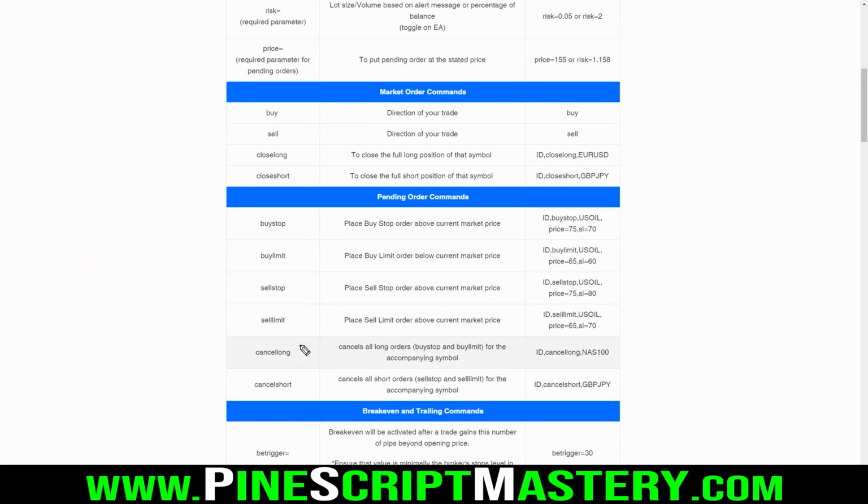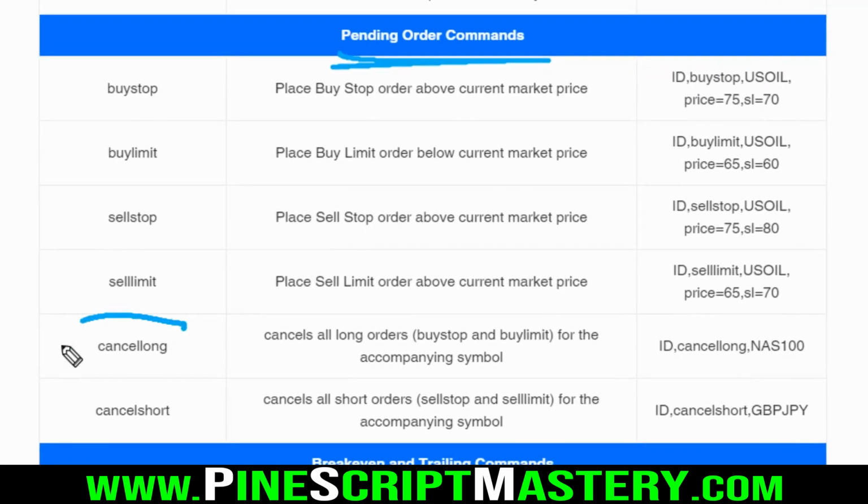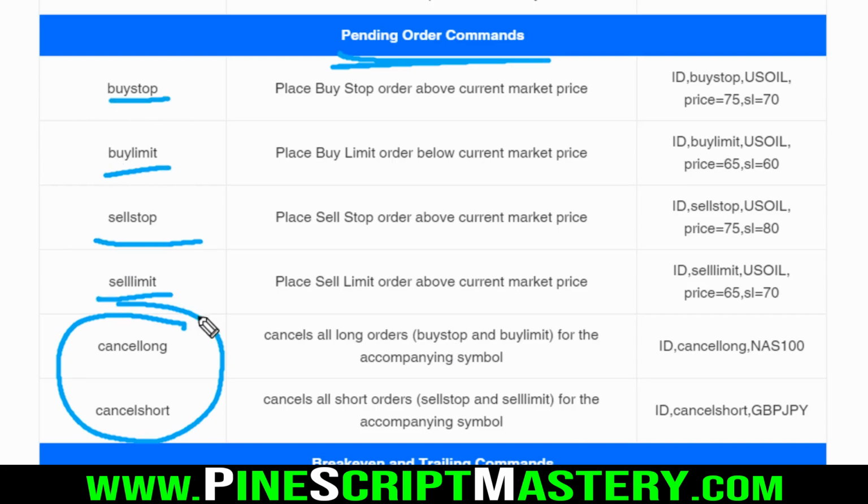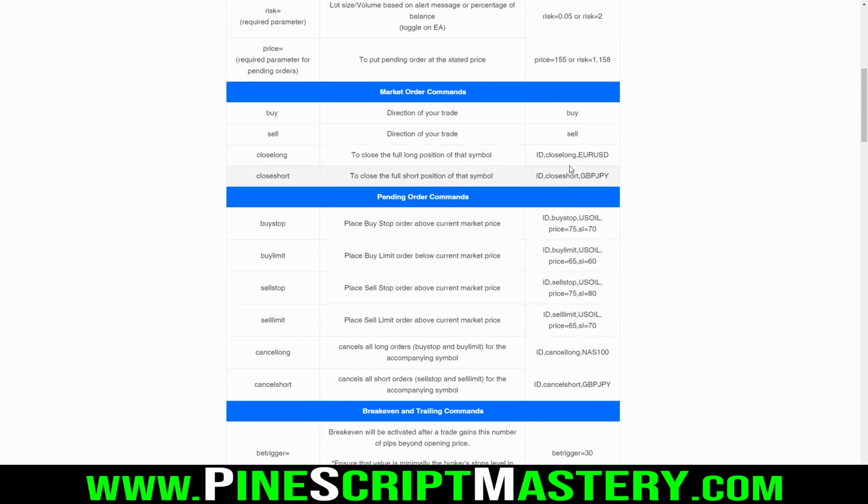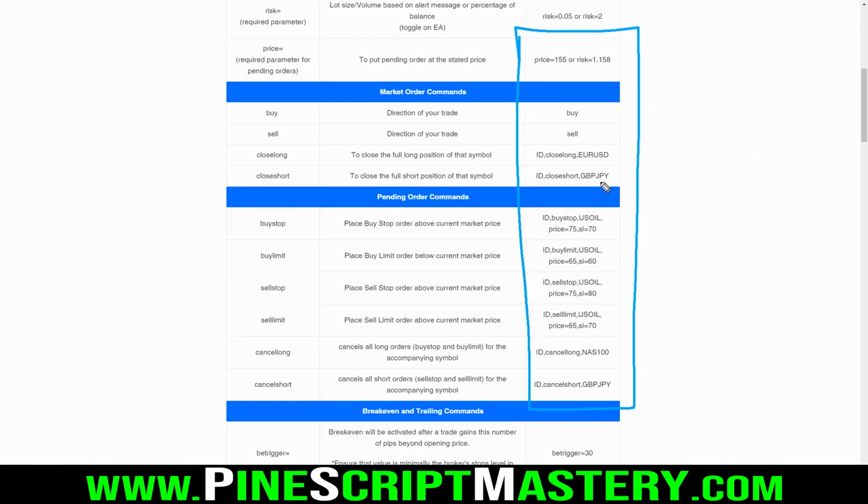And then the final two pending order commands we have here is cancel long and cancel short, which, as the name implies, cancels your buy stop, buy limits or your sell stop and sell limits. And I haven't mentioned this, but there are examples down the right hand side here, obviously, that demonstrate the syntax for this. So if you wanted to cancel a short position, you would just input your license ID, the cancel short command, and then the symbol you want to cancel those orders on.